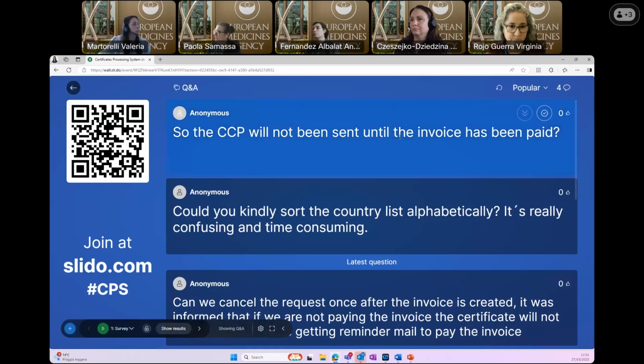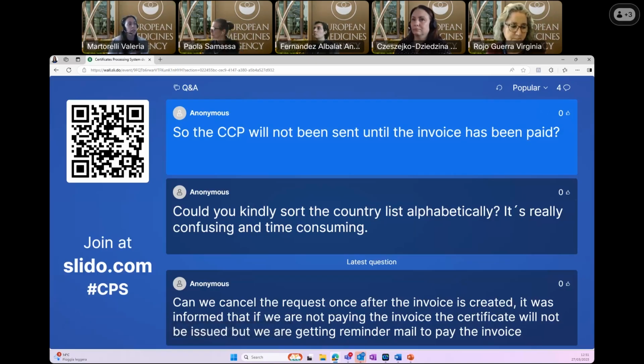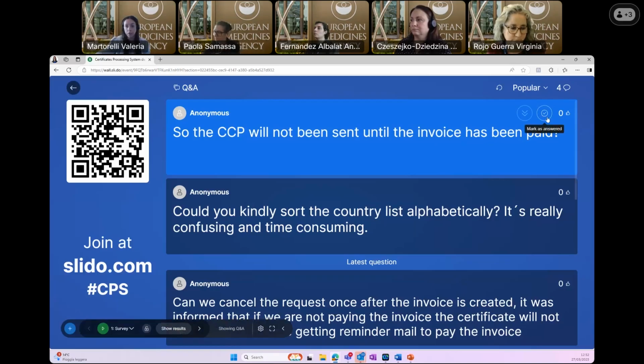Understood, thank you. Okay, so the next one, yes, indeed, this is what the prepayment means. So it means that, as Virginia but also Paola said, the process is slightly different now. EMA starts working on the certificate after confirmation from finance that payment has been received and the request is issued to the certificates processing team. So that's correct.